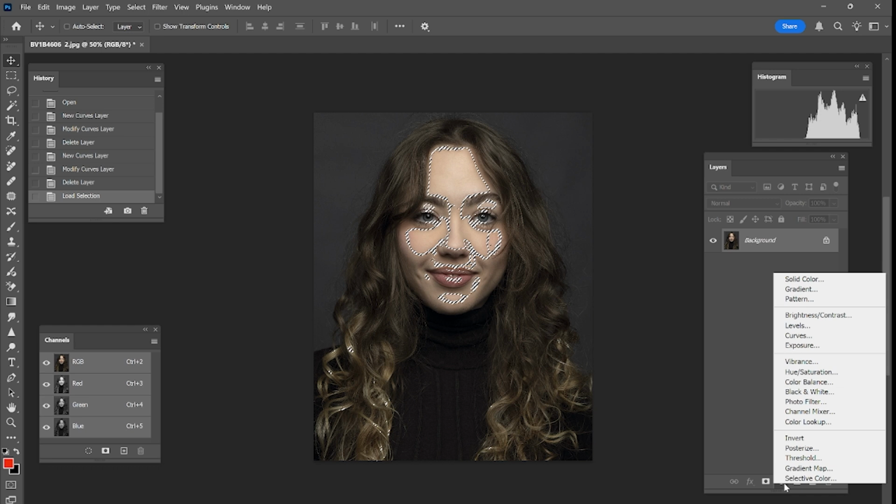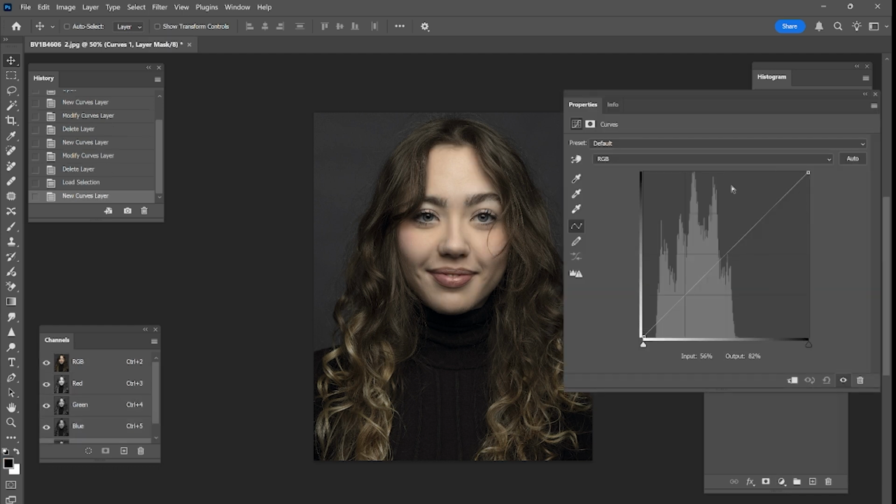Then we're going to go back to the Layers palette, select Curves, and click in the center again, if I can get in the center, almost. We're going to start at 50%, and I'm going to hold the Shift key down this time on my keyboard and press the arrow down key to add 20%.